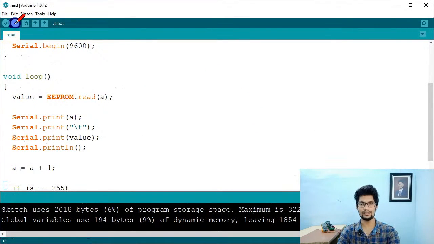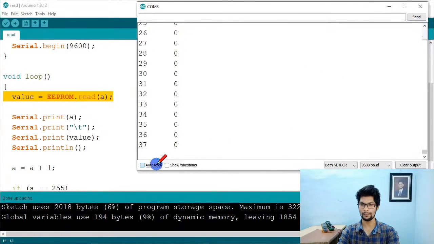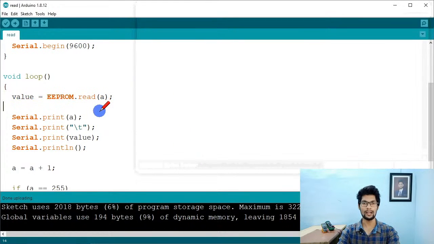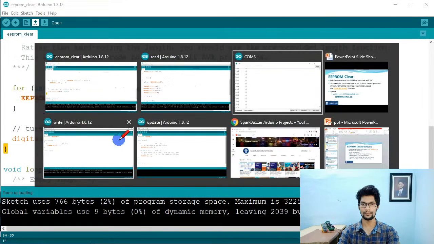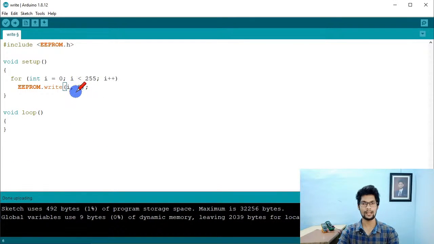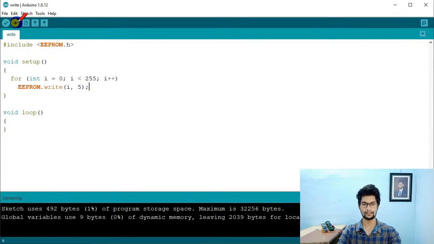I am going to read it now using this EEPROM read. So you can see all the bytes are set to 0. Yes. Now I am going to write only 5. I am going to write 5 here. All the addresses are filled with 5 using this EEPROM write. See, all the bytes are written with 5.